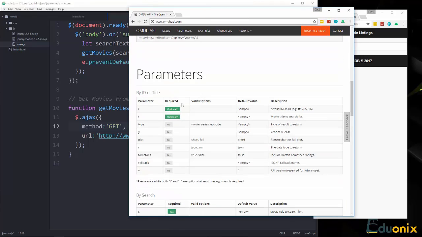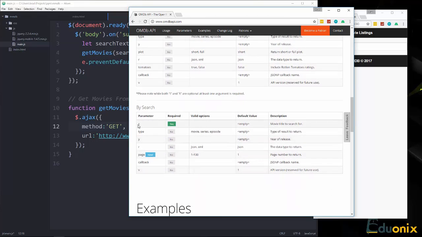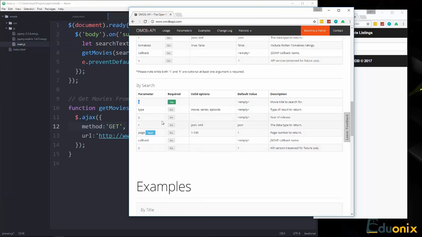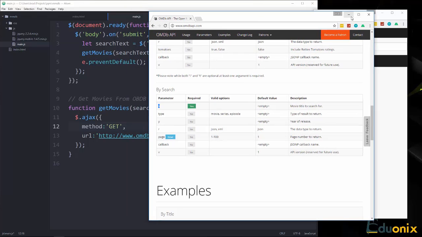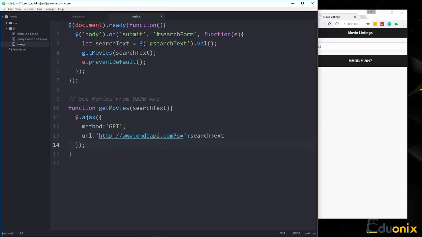we have some usage down here, and what we're doing is searching by search, so we included the s parameter, which is required. You can also include the type that you want to return, if you want movie or series or episode, but we're just going to leave that. And then you can go by the year, data type, things like that, but we're going to keep it simple and just fetch all the movies that match that search. Alright, now we're going to have to do right here .done.